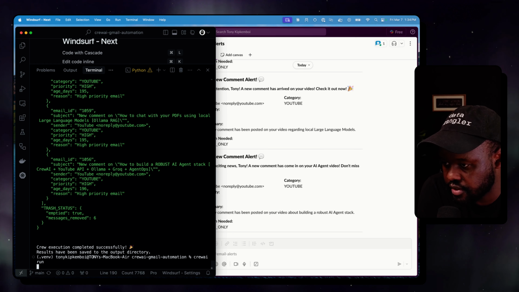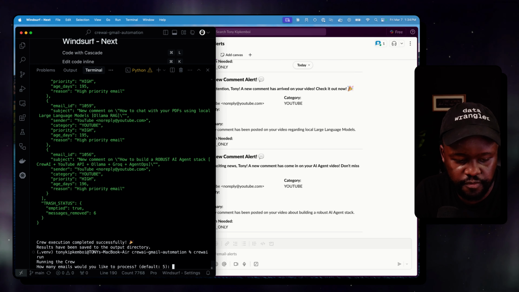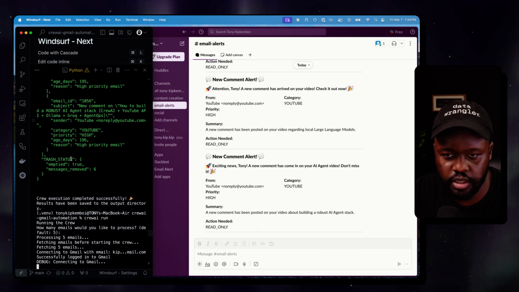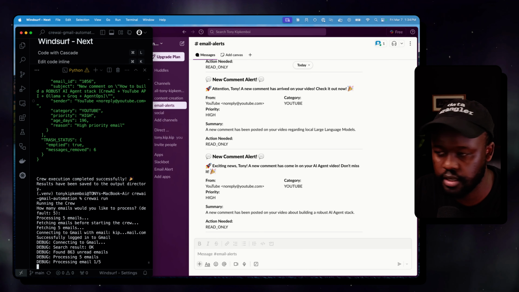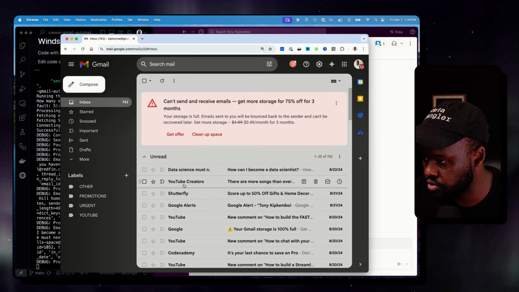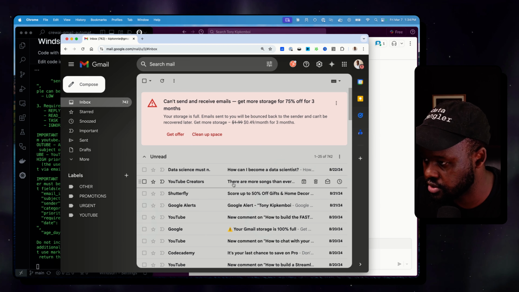So let's just do a quick test here, and let's run it and see how the notification is coming in, right? So there's a few emails here. Maybe let's run the first 5 in this case. Let's run the first 5 and see. There should be an email here that should be coming in. Let me show you this. So there's this YouTube one right here. So that should be the one that we should expect to send us a notification.